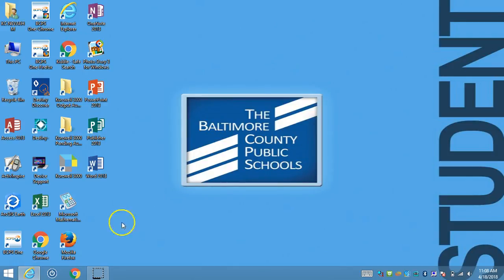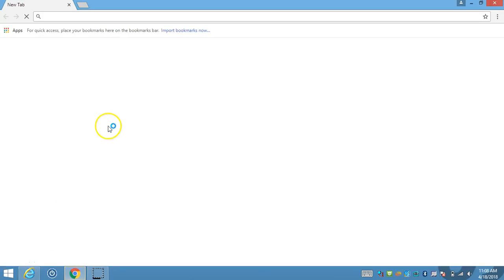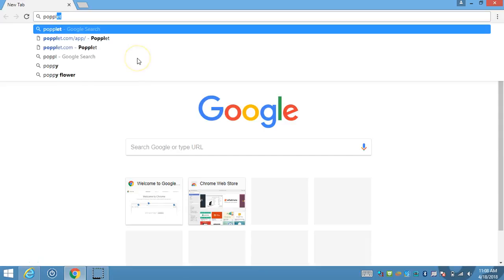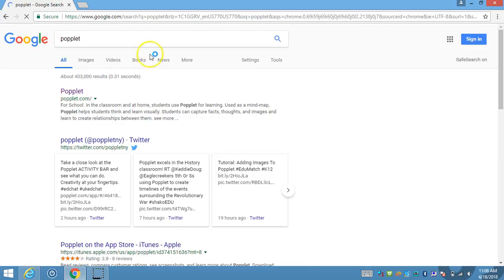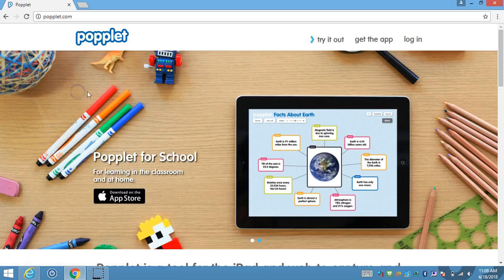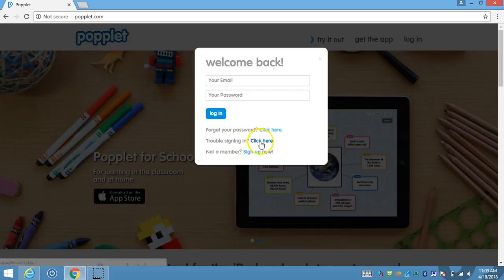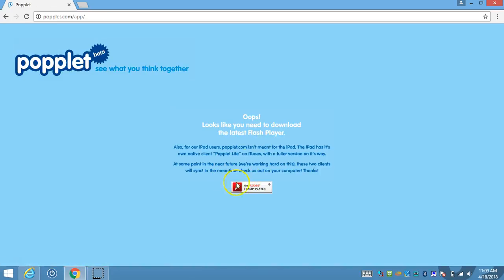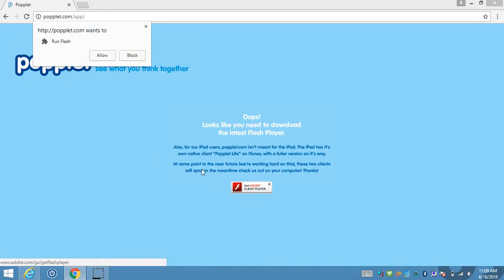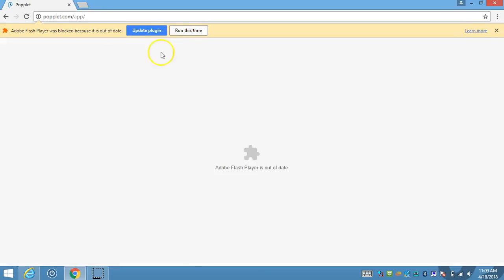So the first thing we're going to do is open up Google Chrome and then search up Popplet. It's always the first one that comes up. So this is what you see when you first open the website. There are different things. There is an app for your phone. You can click login and you have to download the Adobe Flash Player. Where it says trouble signing in, you click here and then it's going to say you have to download it. So click download and then allow.